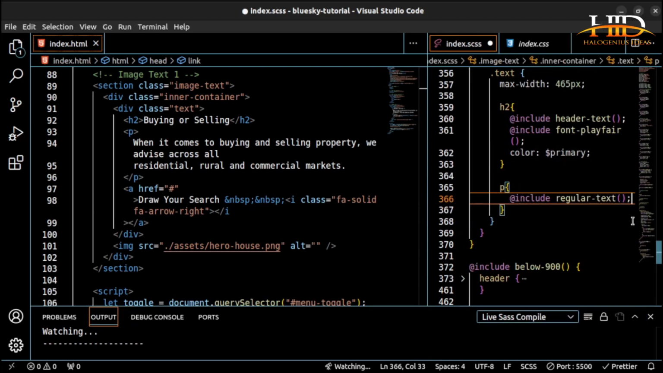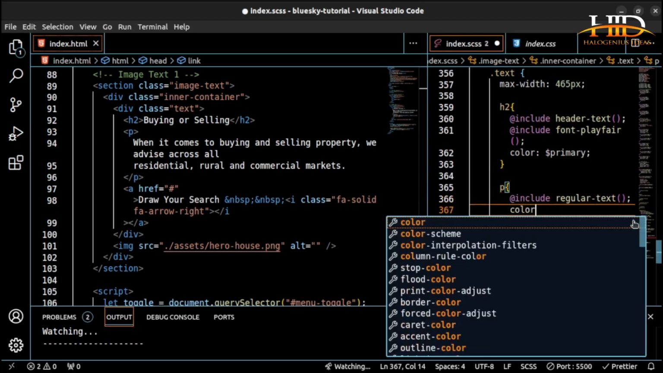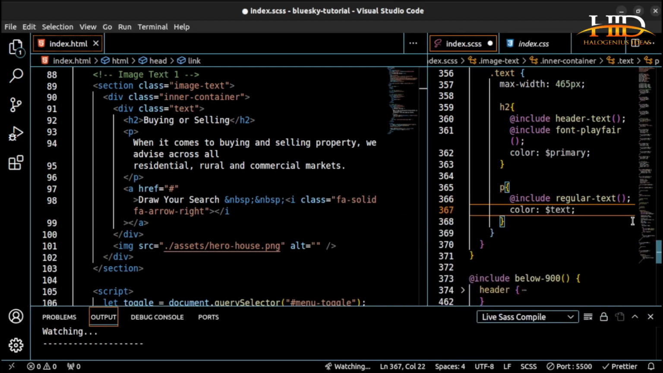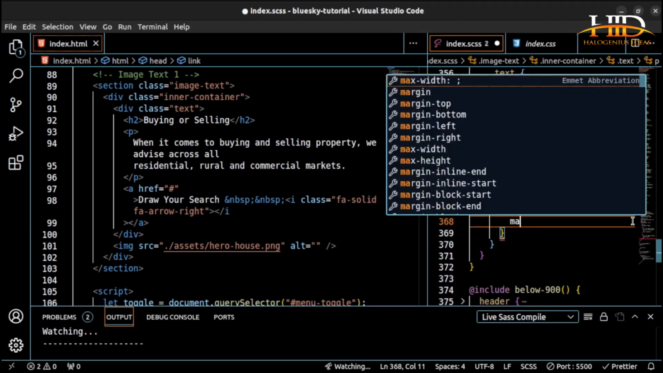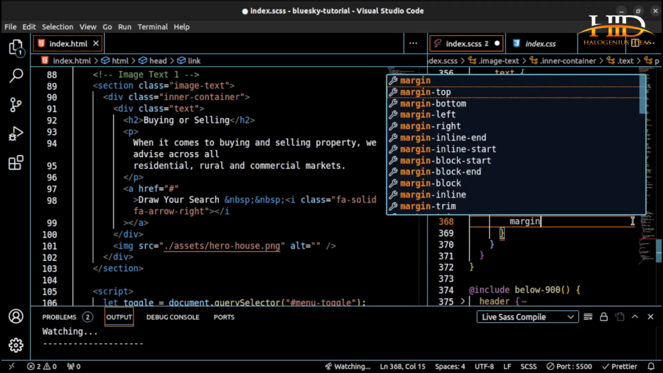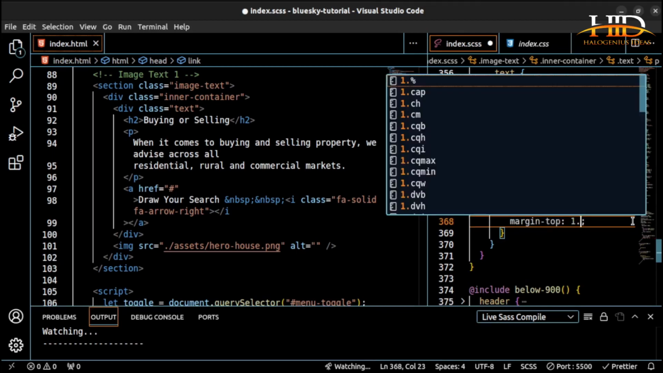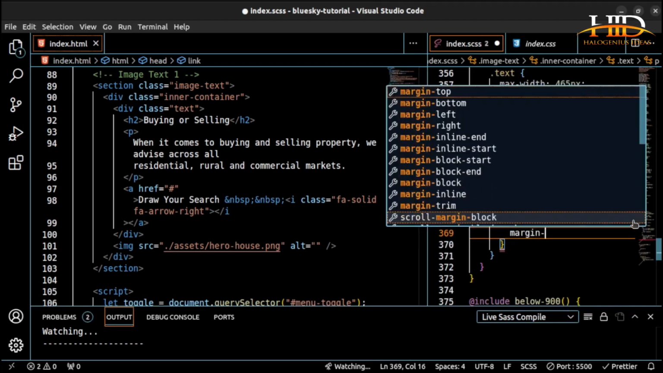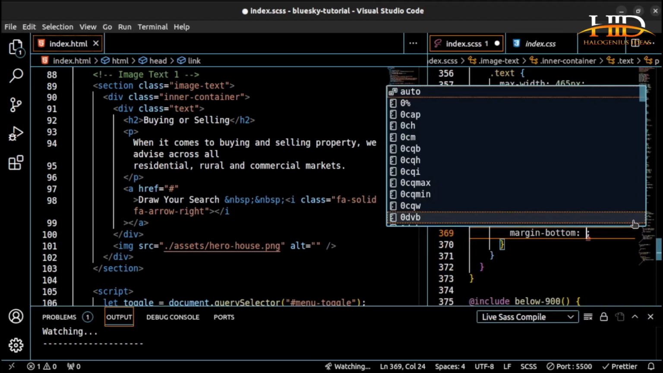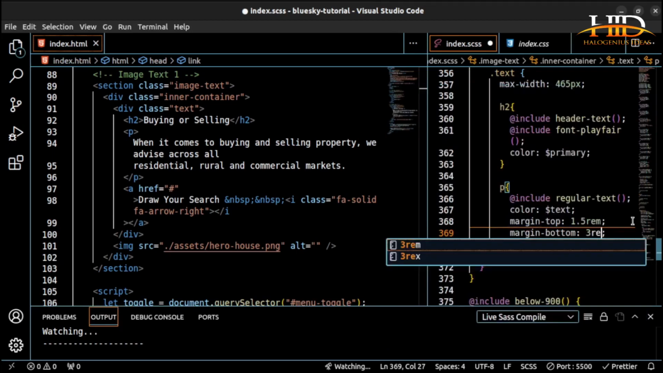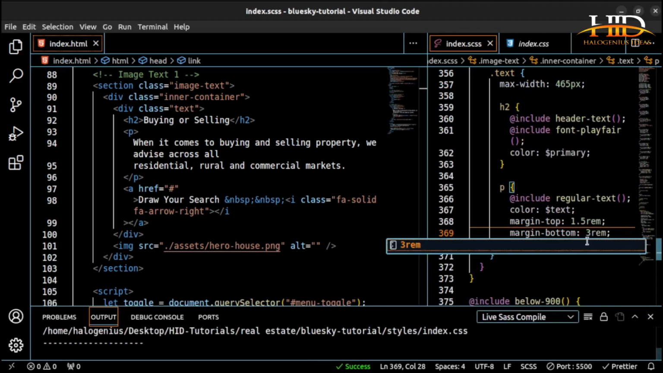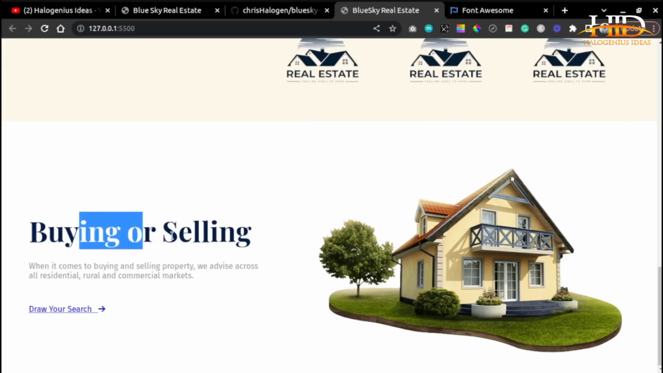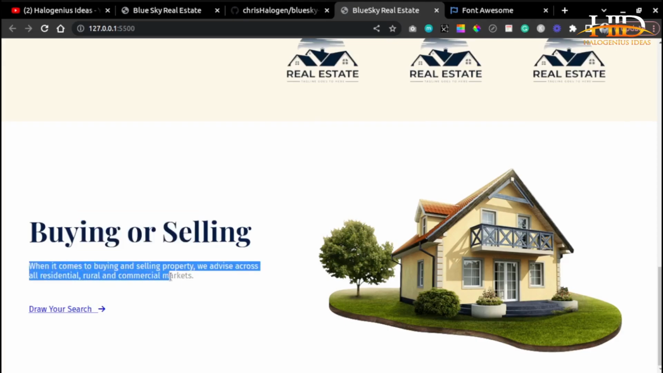After including regular text, then the color text. So the margin top will be 1.5 rem. Then I want the margin bottom to be, say, 3 rem, to create some spaces below. Come here, you can see the buying or selling, then you can see the text itself.